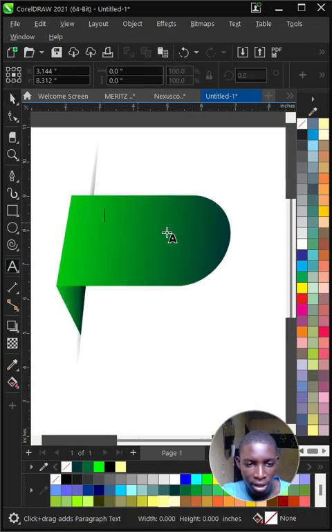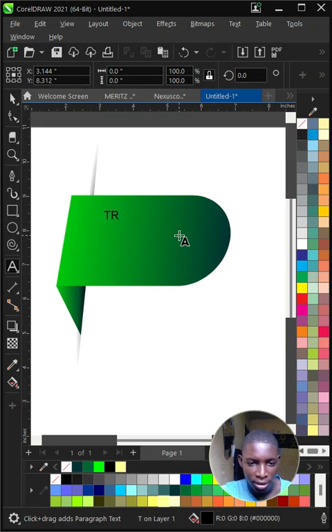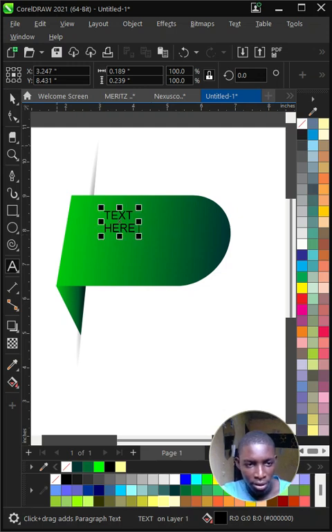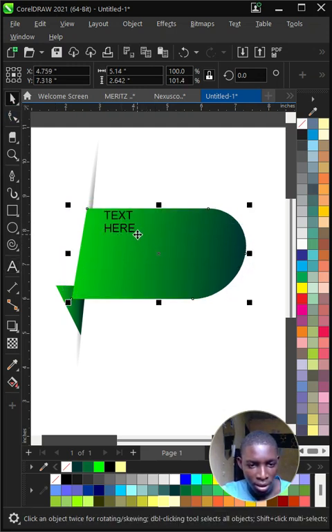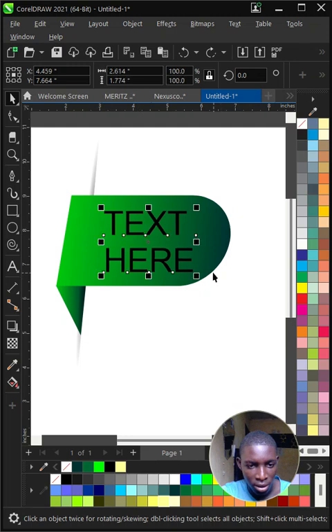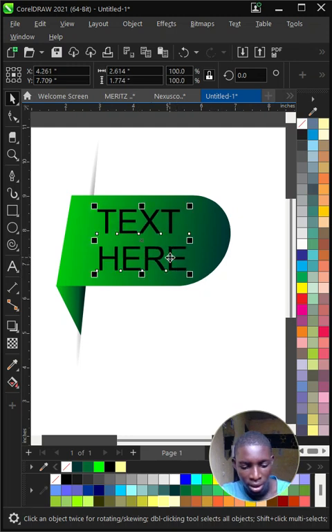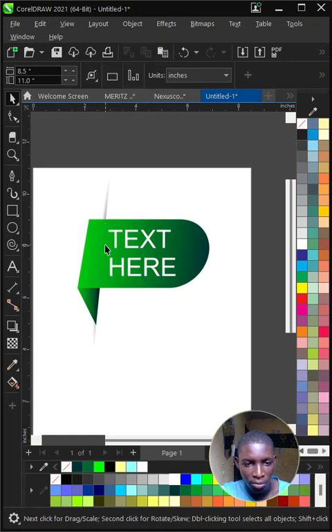Then you can write your text here. Your text here. And then readjust it. Sorry. Readjust your text here and change its color to any color you want.